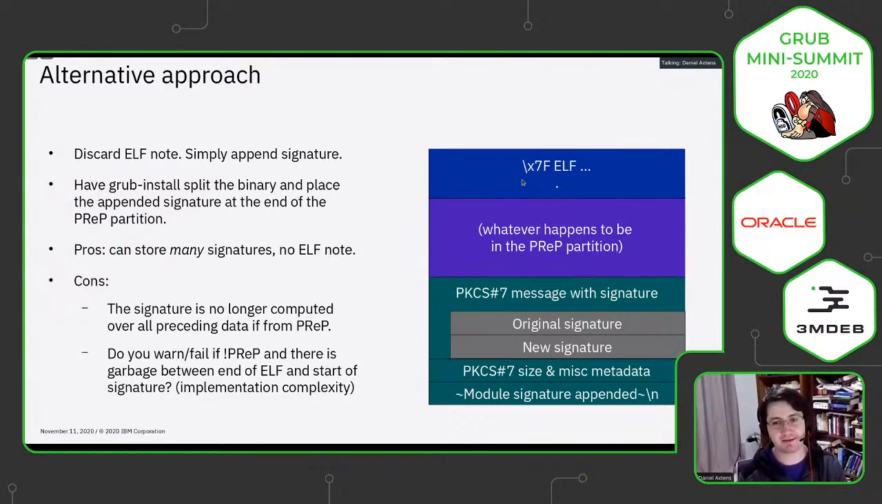The cons are, to me, some of the properties of appended signatures. We've now broken the idea that the signature is computed over all of the preceding data, because it's computed over all of the preceding data, unless it's from the PReP partition, in which case it's computed over the size in the ELF header. Perhaps as an implementation detail, you could say it's always computed over the size in the ELF header.